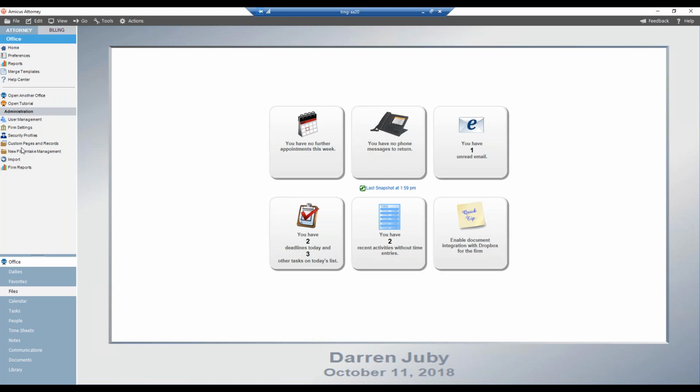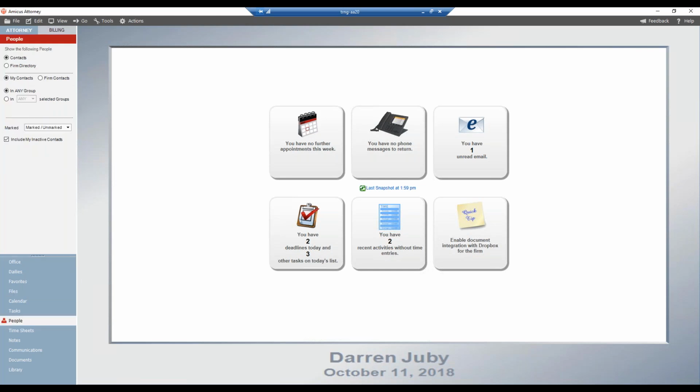The first of her questions was, we are interested in how we can generate mailing labels of clients' addresses. Well, this can be very easily accomplished using the included document assembly templates within Amicus Attorney. All you need to do to begin with is confirm that your contacts have had their address information sufficiently and correctly populated, like so. So let's quickly take a look in the People module here, everyone.